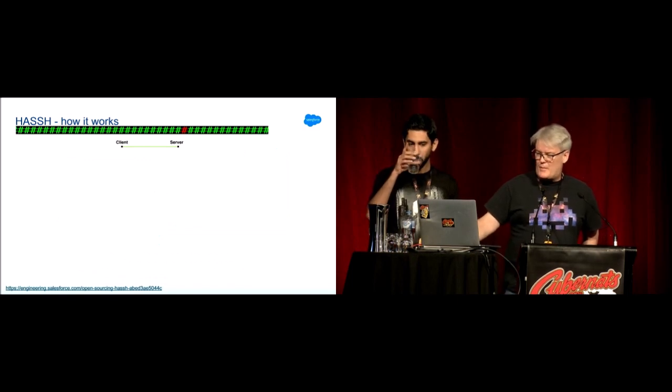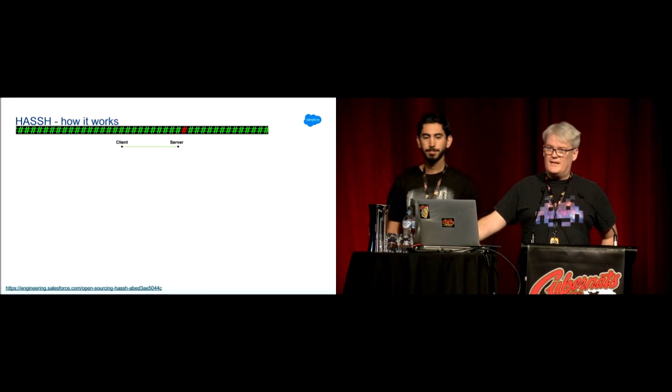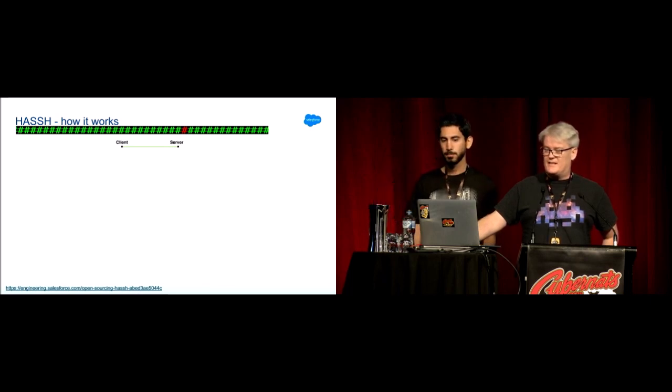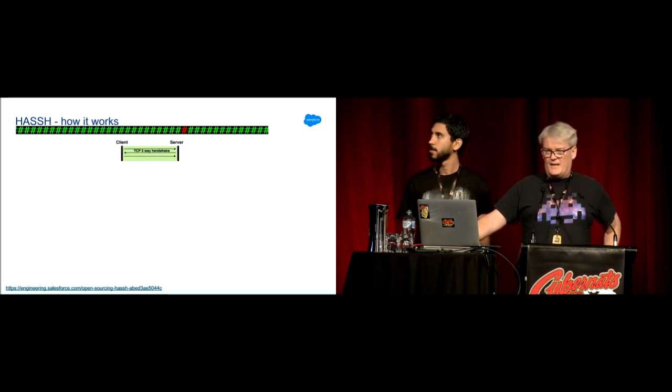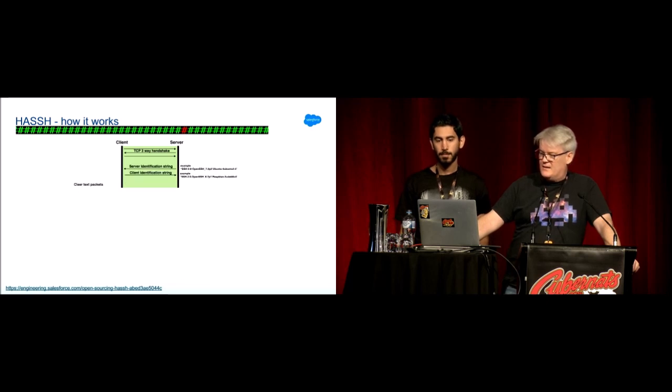So how does it work? Here's a bit of a timeline between the client and the server and the way that SSH works. First of all, we have the TCP three-way handshake that we know and love. That occurs just like any other handshake, SYN, SYN-ACK, ACK. Next up, the client and the server exchange identification strings. You can think of these as analogous to user agents in HTTP land.